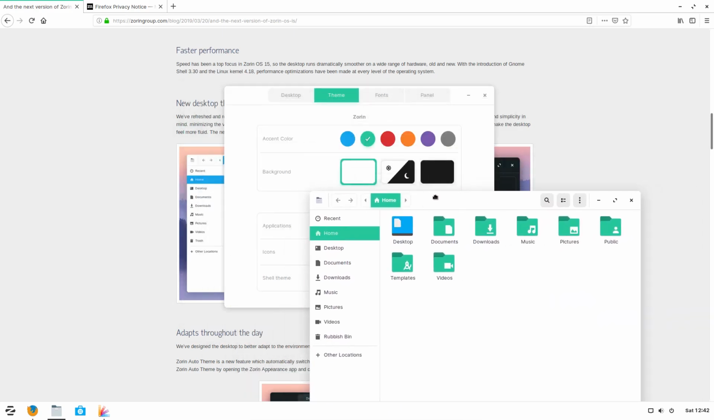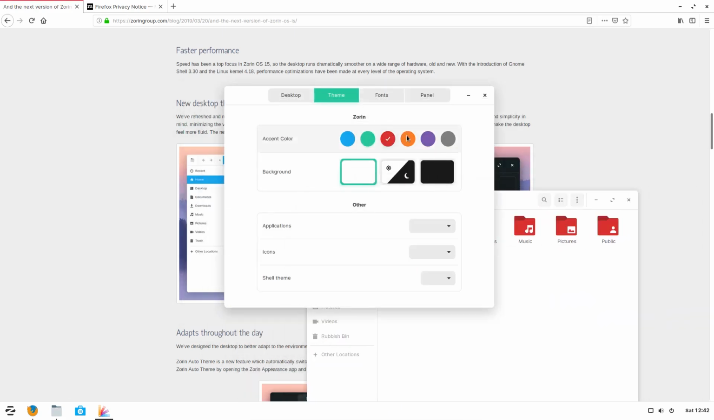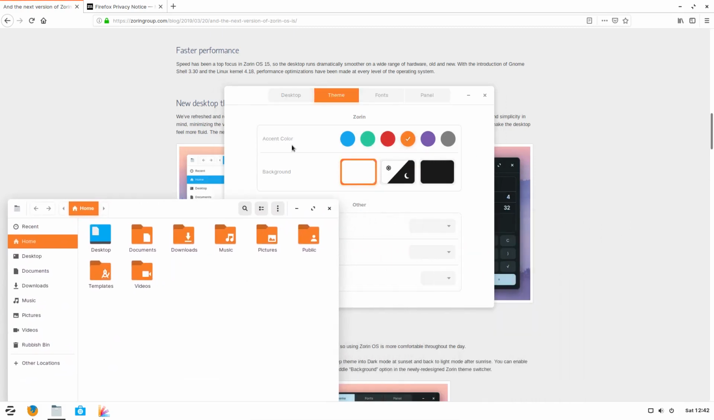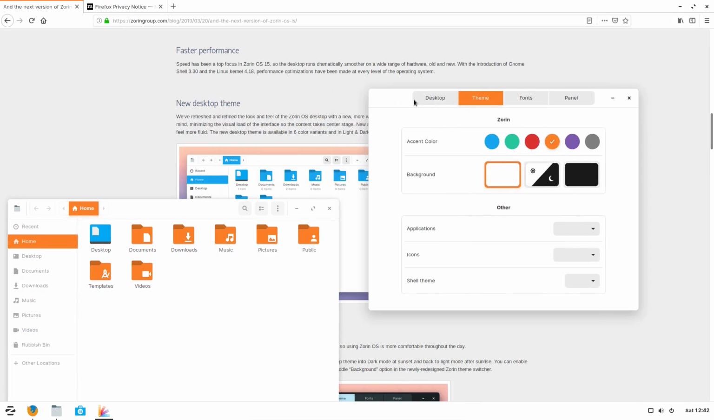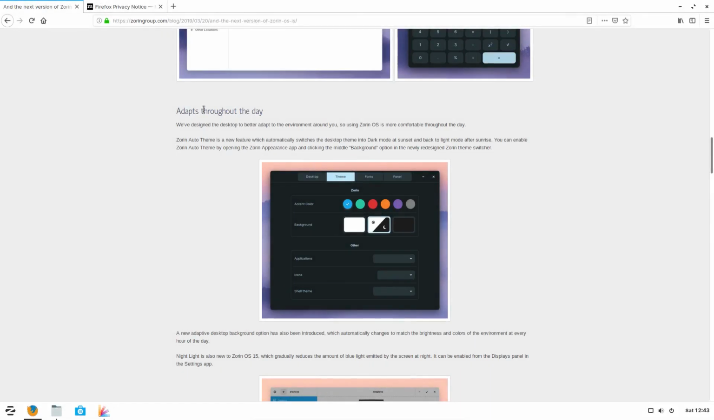So we've got different colors, which I'm assuming will change what's on here. Yep. Okay, so you've got some different colors there. I don't mind the blue one actually. It's quite okay.